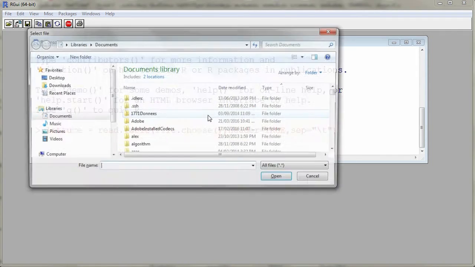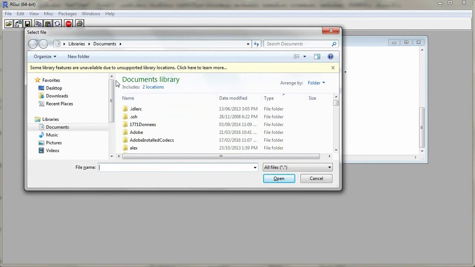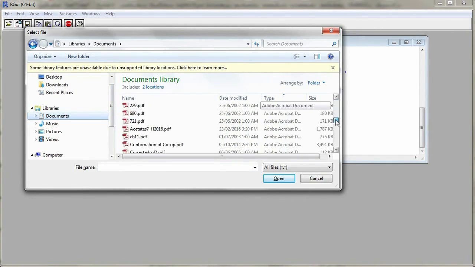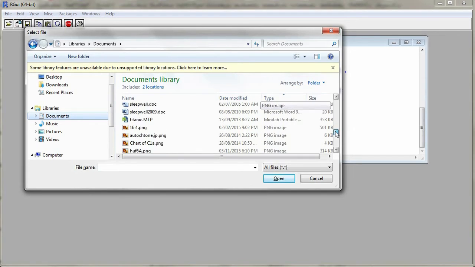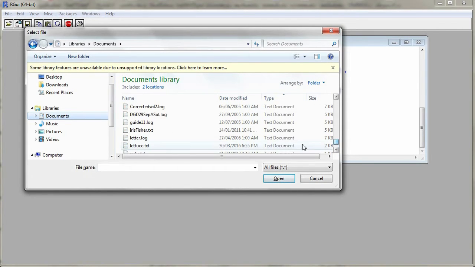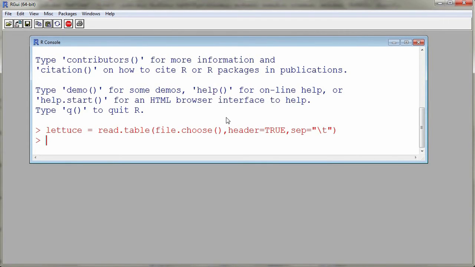Now as I enter the command, this is going to open up a window. R wants to know where the file is, so I saved it in documents. I'm going to find lettuce.txt, and open up my file, and now we have imported our data into R.